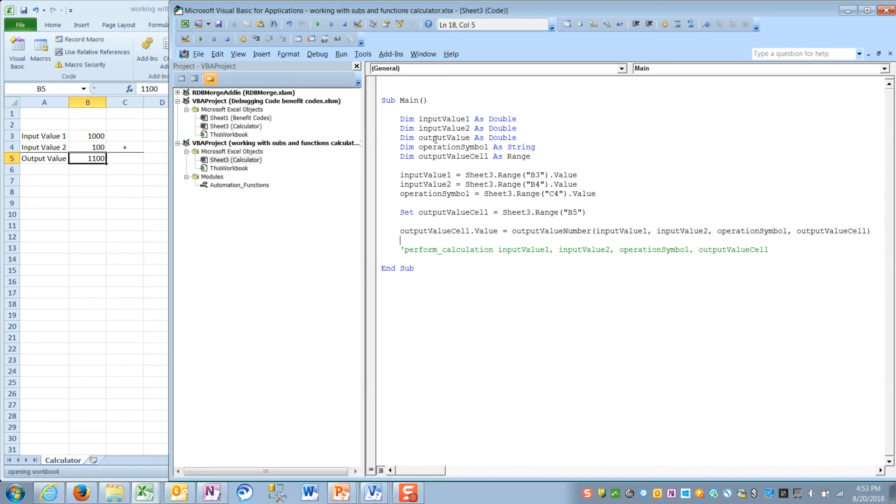Now look at how clean your code is. I think that's pretty brilliant. Your code is super clean. It performs exactly what you want. And again, if you wanted to turn that off, you could just go ahead and comment it out and turn it off, and you're ready to go.